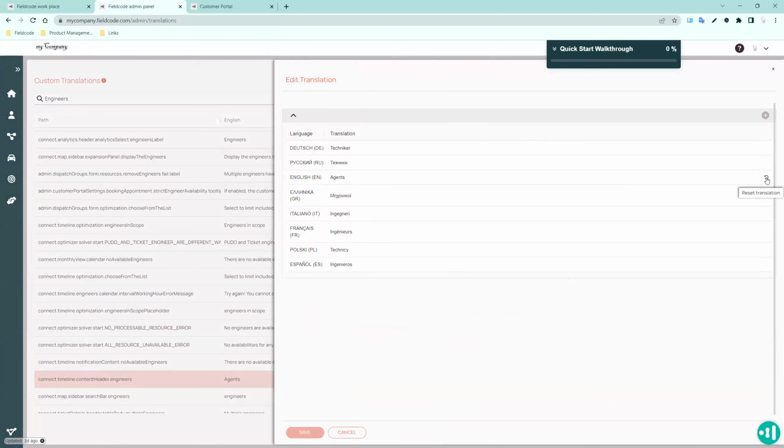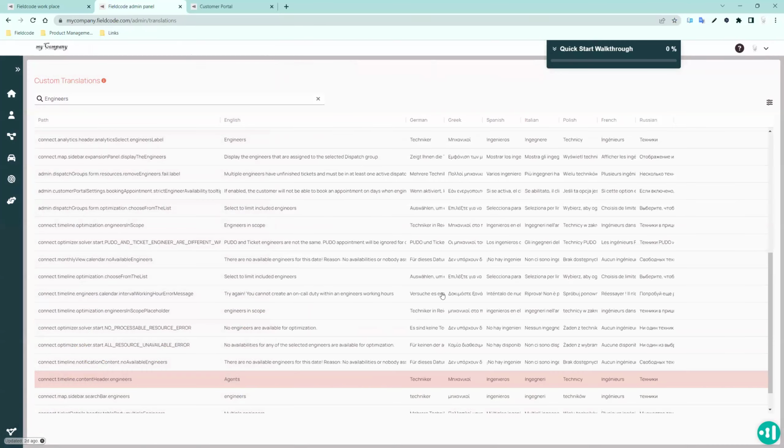You can see there's now a reset button. You click on the reset button and it changes to engineers. You hit save. It's going to ask you, are you sure you want to reset? Because there's no way to get it back once you do. So yes, we want to reset. Now engineers is back to engineers.